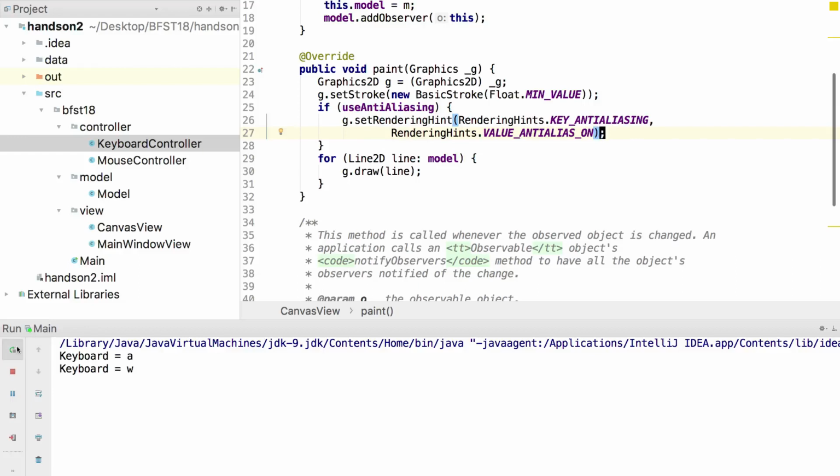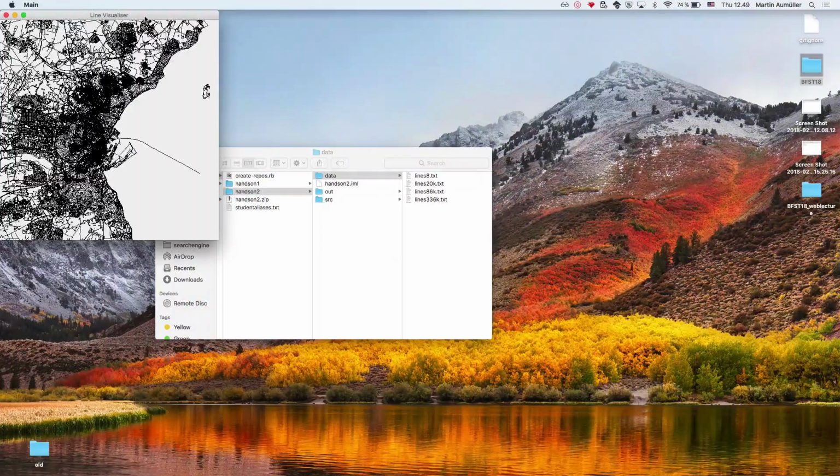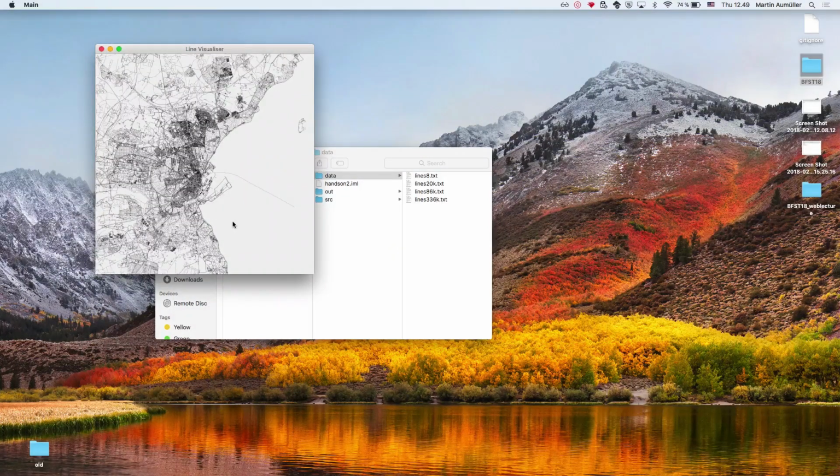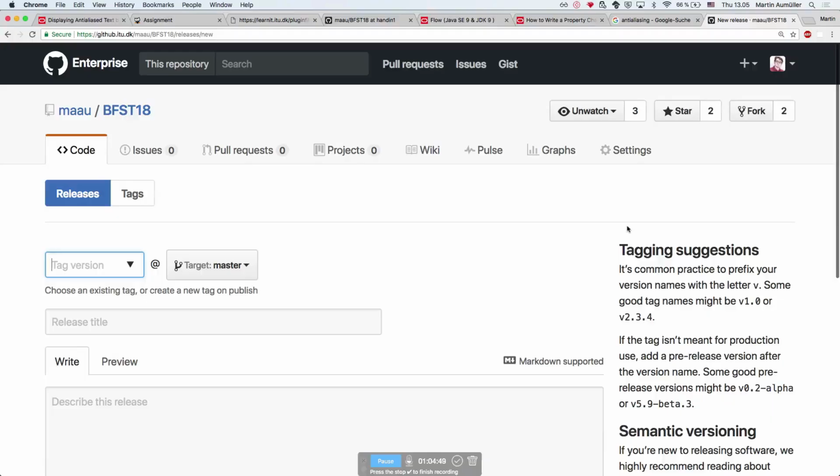Yep, let's have a look. Did I do everything correctly? We will see. So this is Aarhus. And that's the anti-aliased version of Aarhus. Okay, let's continue.